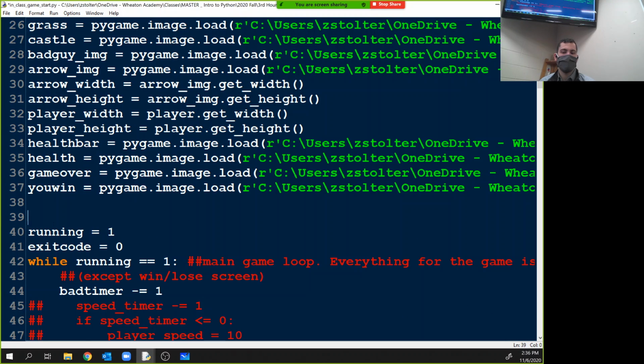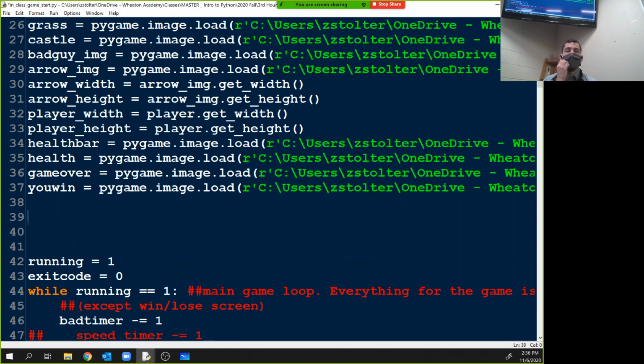Wait, how much are we supposed to decrease his health by? Whatever you want. A random number between 5 and 20.